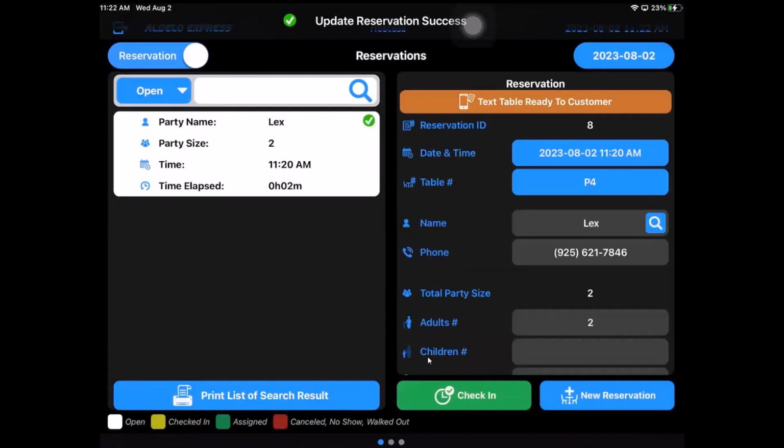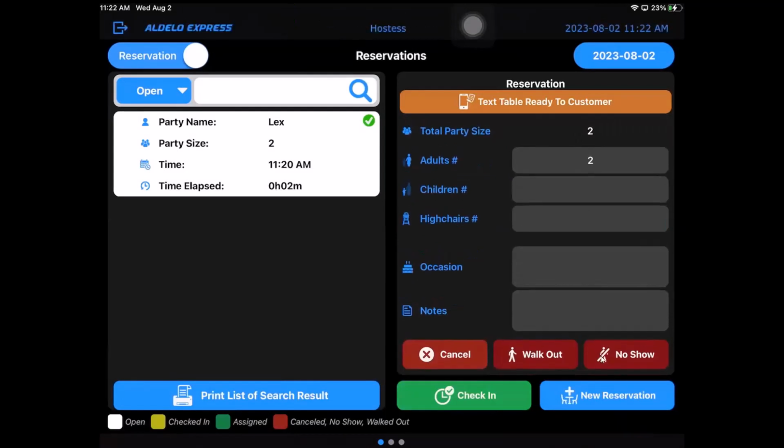If you didn't see it on the first one, you'll see those options at the very bottom there. Once you sit down the customer, the only way to void out is that you actually have to void out the order itself. So you have to cancel the order before the customer's been seated. Once you seat the customer, you do have to void out the order or cancel the order.